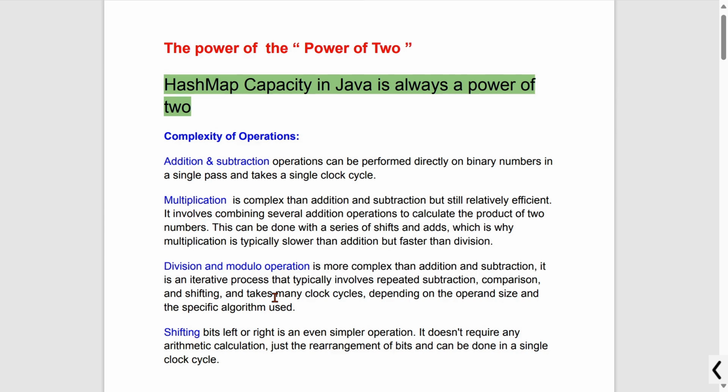So considering hardware complexities, addition and subtraction operations can be performed directly on binary numbers in a single pass and take a single clock cycle. Multiplication is more complex than addition and subtraction but still relatively efficient. Division and modulo operations are more complex than addition, subtraction and multiplication. It is an iterative process that typically involves repeated subtraction, comparison, shifting, and takes many clock cycles depending on the operand size and the specific algorithm used.